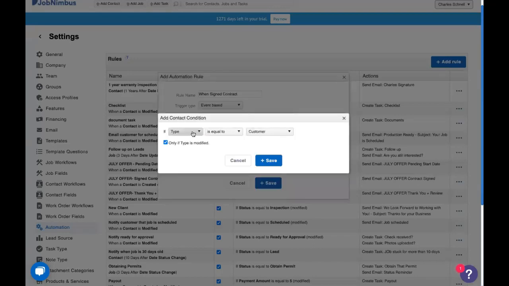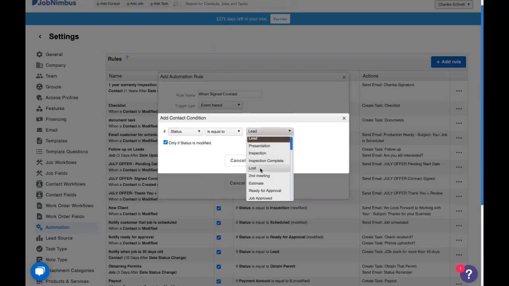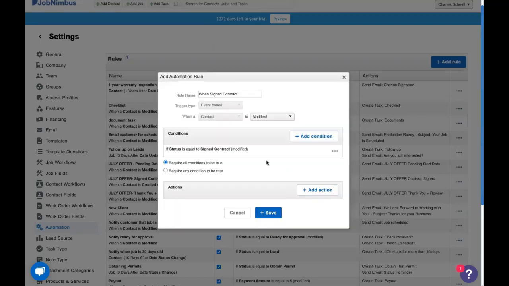Now let's add a couple conditions. The first condition we're going to add is a status condition, because once again, we want things to happen when they hit signed contract. So let's scroll through here and we find signed contract. I'm going to leave this only if status is modified checkbox on, because that's the lever that we're pulling. We're saying, okay, we got to this part, let's do the thing. And we only want it to happen once.